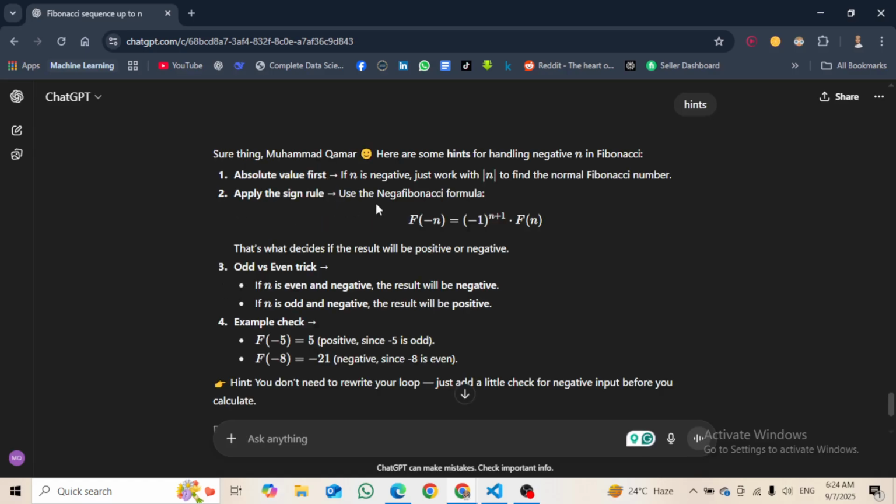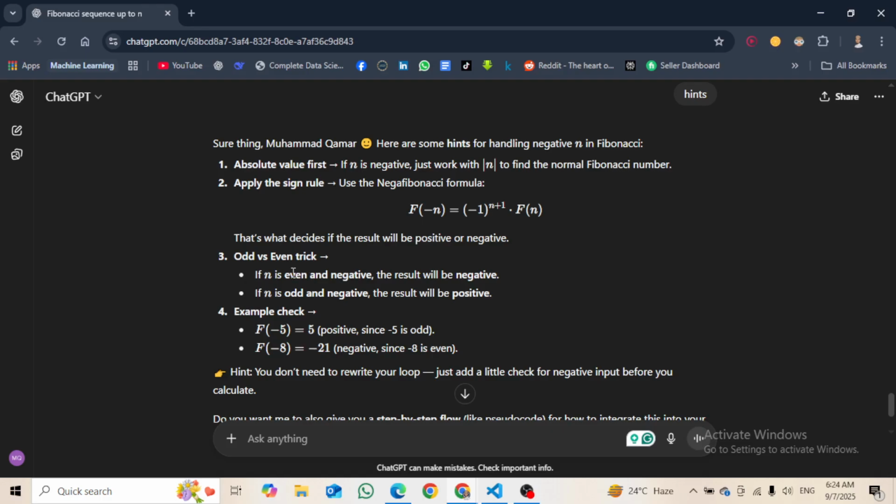Absolute value: if n is negative, just work with absolute n. Or the odd versus even trick. If n is even and negative, the result will be negative. If n is odd and negative, the result will be positive. Okay.